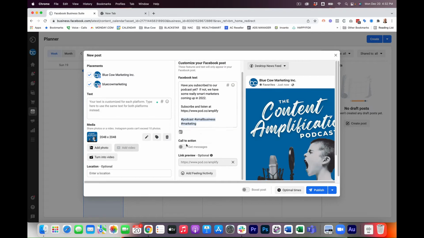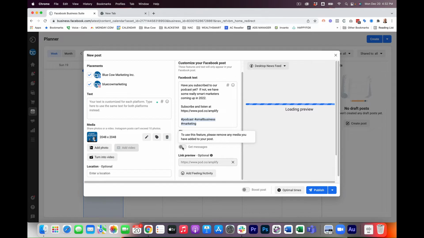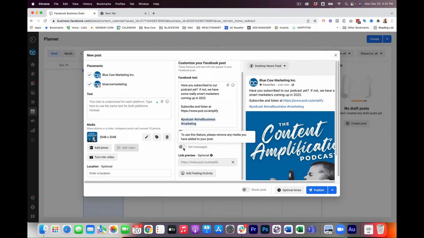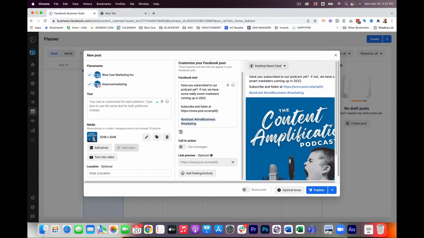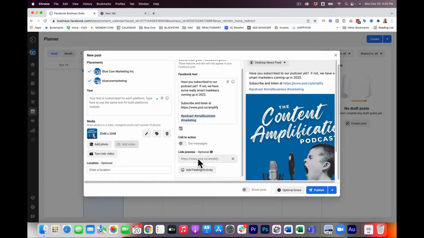If you're doing Facebook, you could come down here, and you could turn, what's it say? Use this feature, please remove any media you've added to your post. Okay, so get messages. It doesn't allow us to do that at the moment. Then lastly here shows the link that's in here, so we can see all that. And I think if I took the link out of here, it would allow me to do that and just have it message me through Facebook Messenger. And then you can add a feeling or activity if you want.